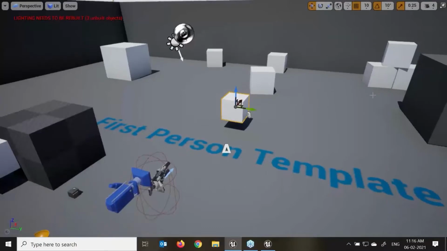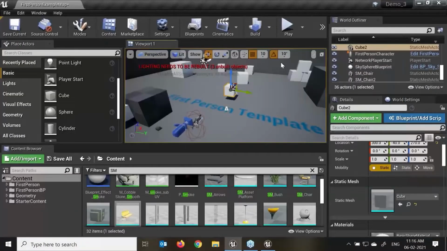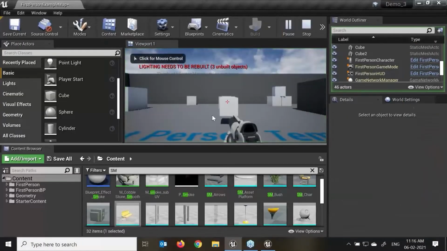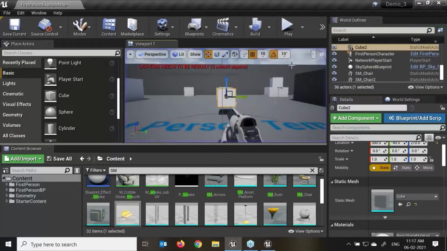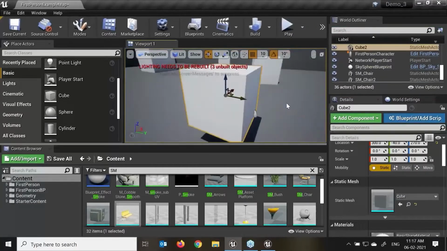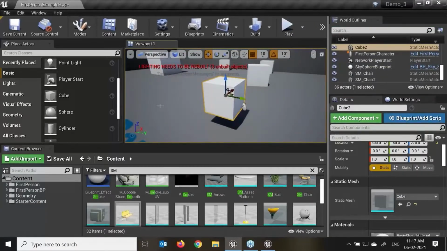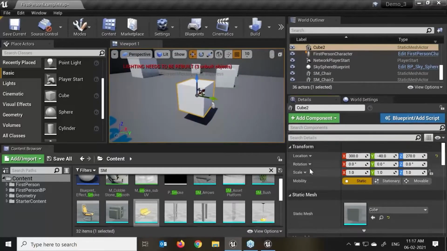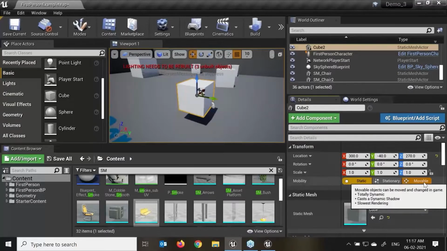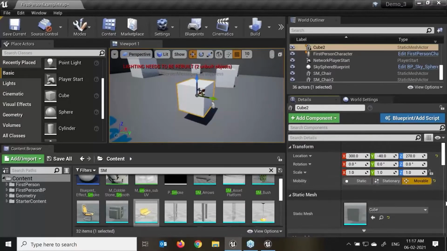If I look from my camera view over here, again F11, I'll just play. I can't see any movement to this character. If I click over here, this has become rigid. So what I'll do, I'll select my cube, go to its outliner property, and this time I will select the Movable option on the right-hand side.